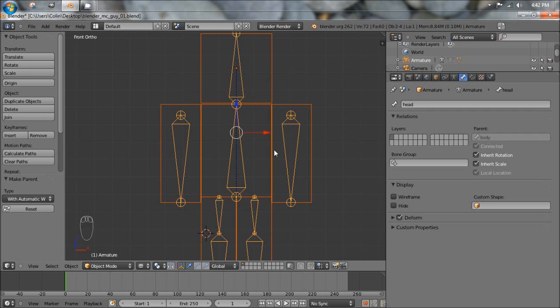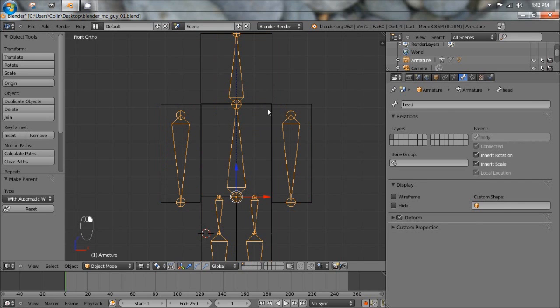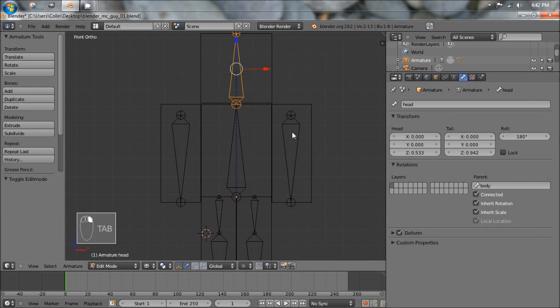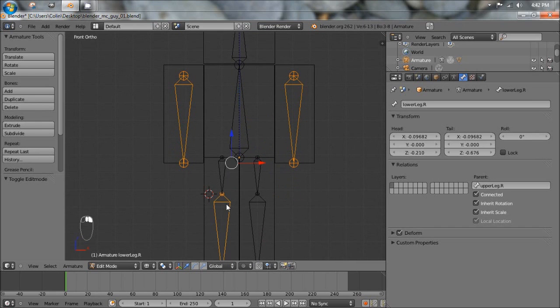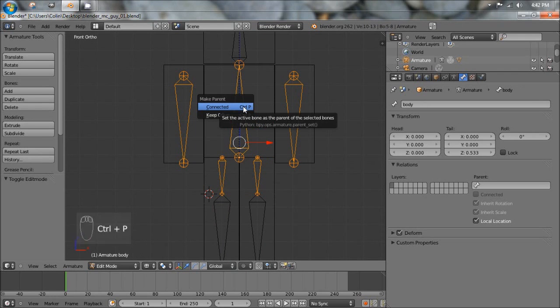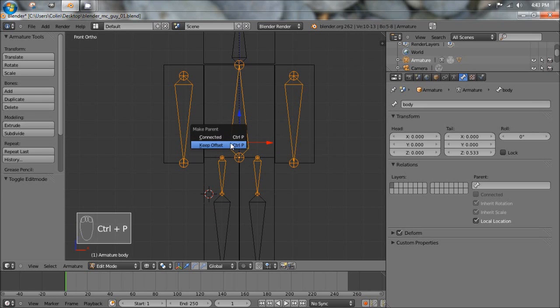We actually forgot to parent the arms and legs to the body, and I realized that a second ago. So we're going to go back and select the bones and go into edit mode, and then select the arms, of course by holding shift, and select the upper legs, and then finally select the body and press Control P, and we're going to make the arms and upper legs children of the body, but we're going to keep the offset, which means that the bones won't snap and touch the body. They'll stay where they are.